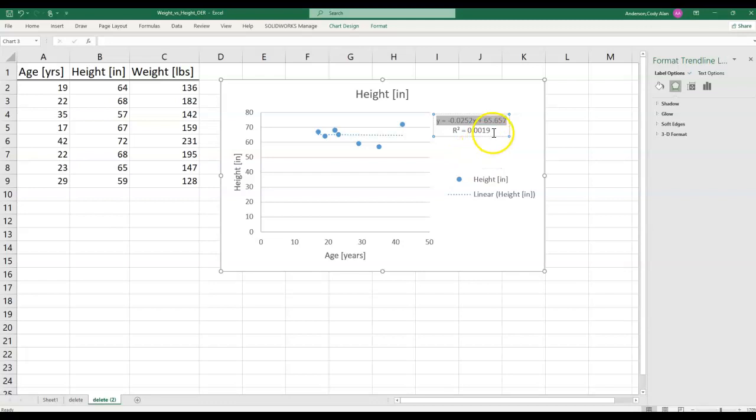And R squared tells us the goodness of fit, or whether there seems to be a strong correlation between height and age. What do you think? Is there a strong correlation? Would knowing a person's age let you accurately predict their height? The answer is no. In this data set, there are young people who are taller and young people who are shorter. It really seems quite scattered. And that visual inspection is reinforced by the very low R-squared value, close to zero.